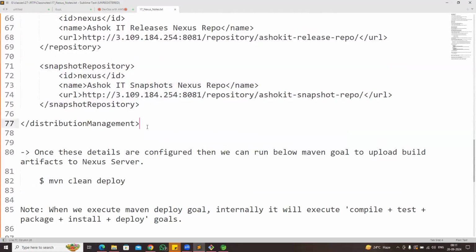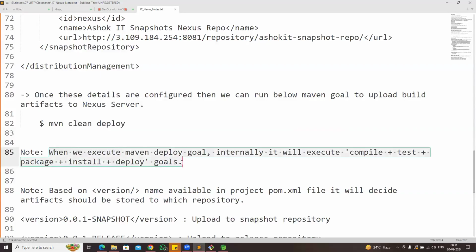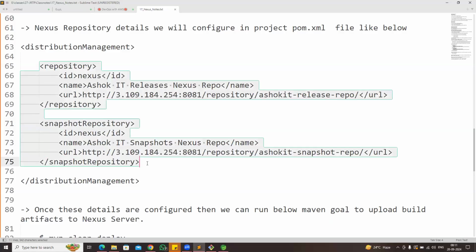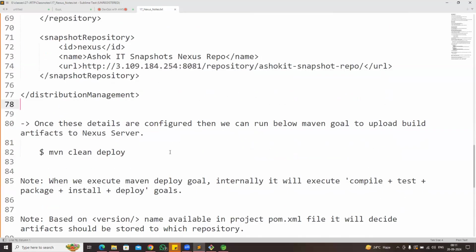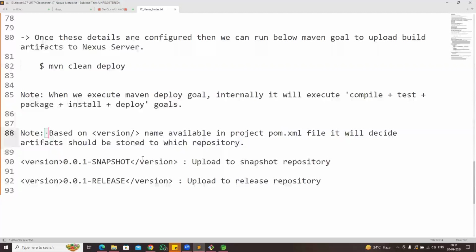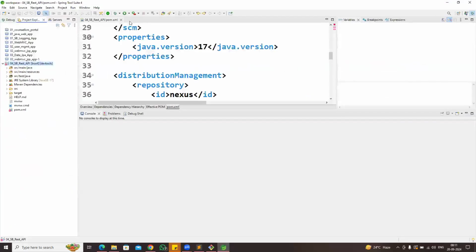Now once these details are configured, we can execute clean deploy. So when we execute clean deploy, what is the meaning? It will build our project, and it will upload the artifact to Nexus. In the Nexus there are two repositories available. Our artifact will go to which repository now? It depends on the version tag in our pom.xml. So if the project version contains a snapshot, that means it will go to the snapshot repository. If the version is release, then it will be uploaded to the release repository. Clear?